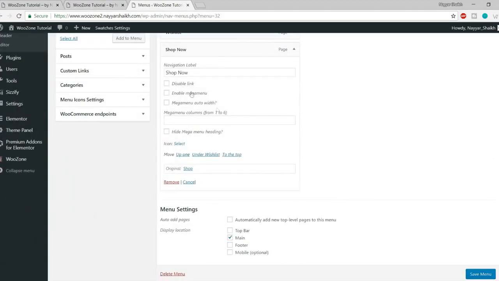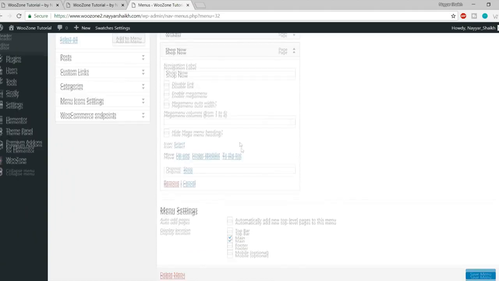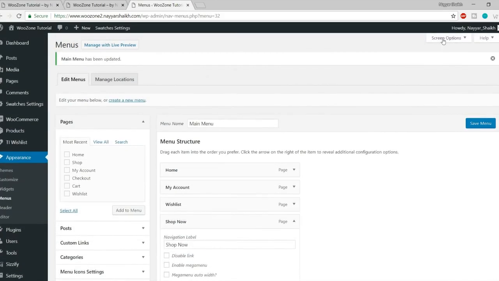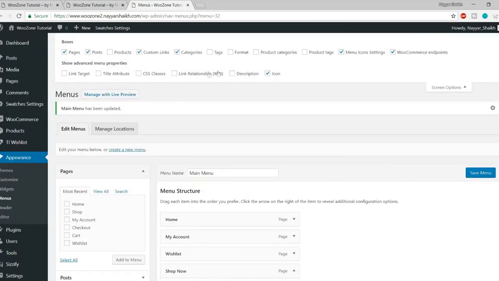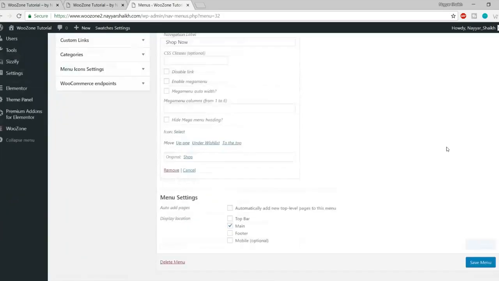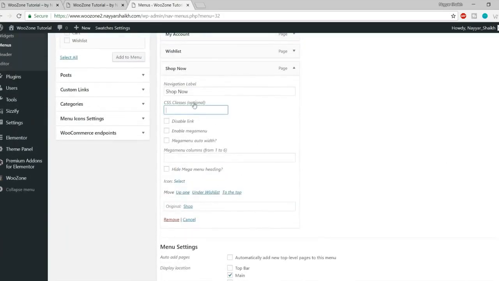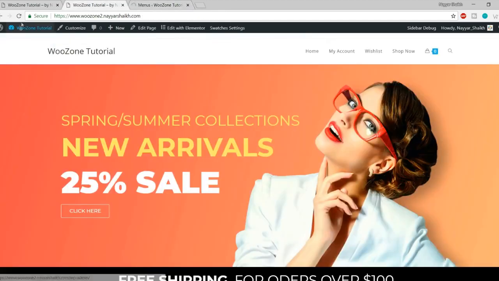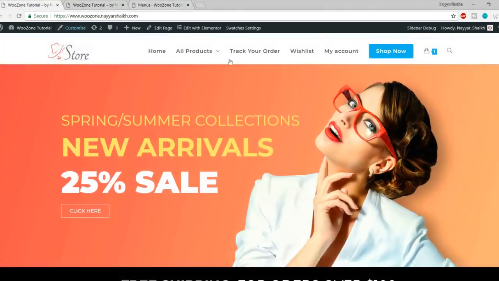Go open the shop now, and you will see a CSS link which we don't see over here. So what we can do, go at the top, you will see this option, screen options, open this and select this, tick mark this CSS classes. Now again come over here. Now you'll see a new option, CSS classes. Under this type in BTN, short form for button, BTN. Click on save menu. Come over here, let's refresh it. Now as you can see, that thing is now converted into a button. So easily, so simply. Okay, now let's see how we can create this mega menu.